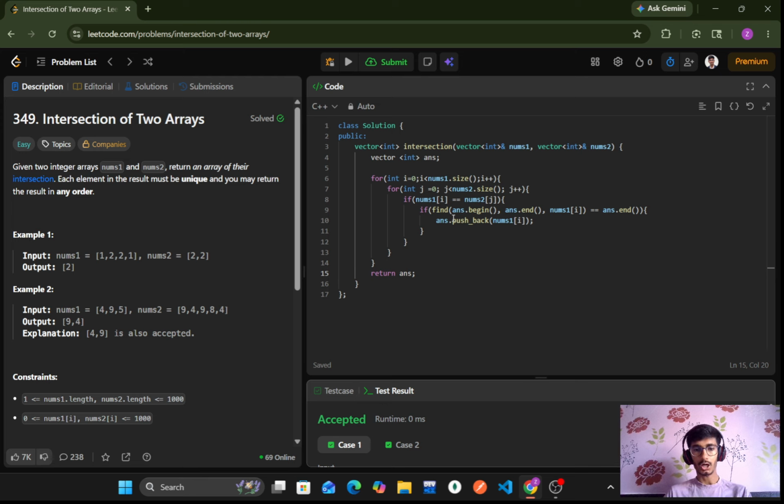Now I will explain how the code works. We start by declaring our result vector, int ans. Next, we set up our outer loop to iterate through nums1 using the pointer i. Inside, we set up our inner loop to iterate through nums2 using pointer j.